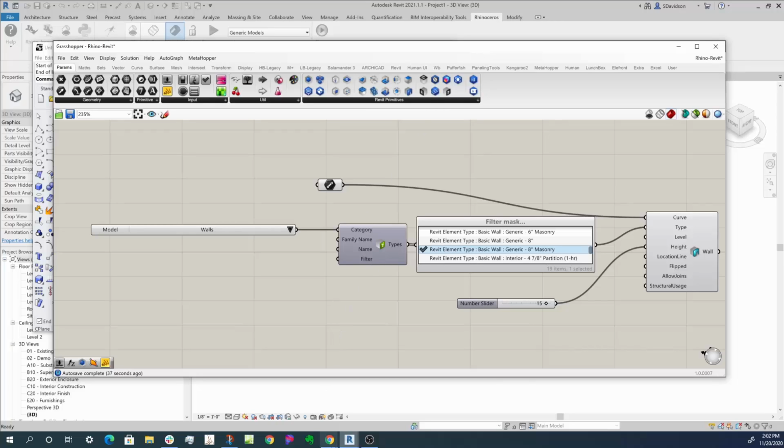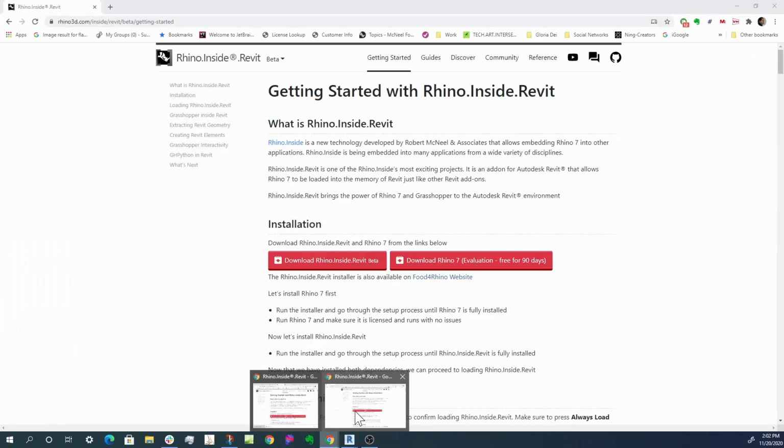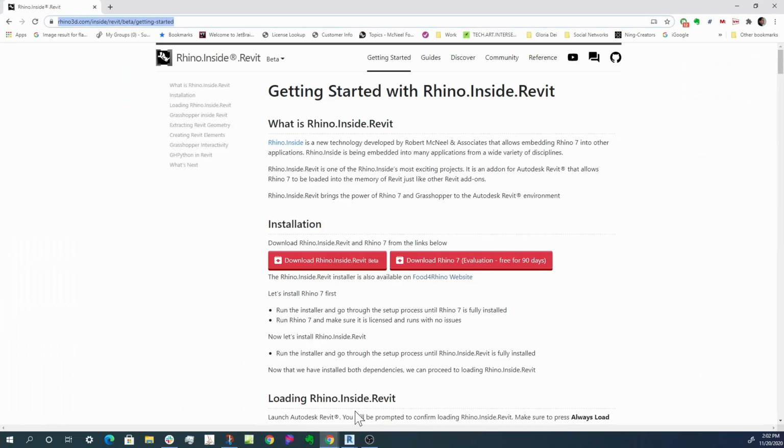To go further, what I'd recommend is to get back to our website here, go through the guides, go through Discover, go through the community videos. There's lots of information here to allow you to understand more about how to move forward with Rhino inside Revit.